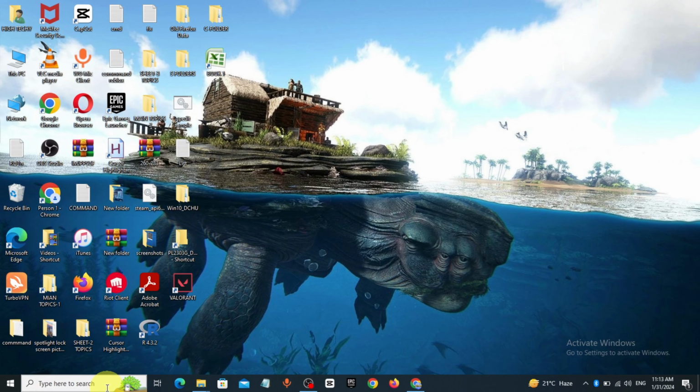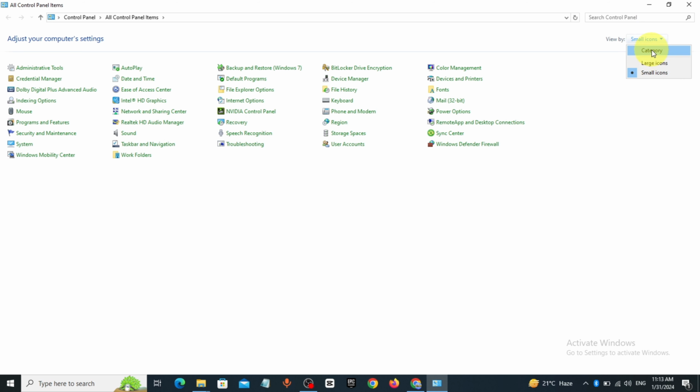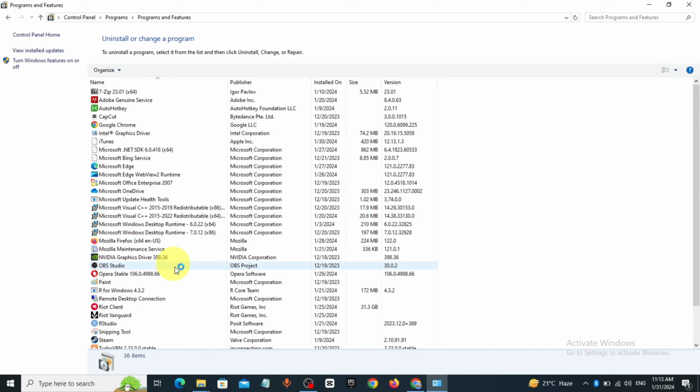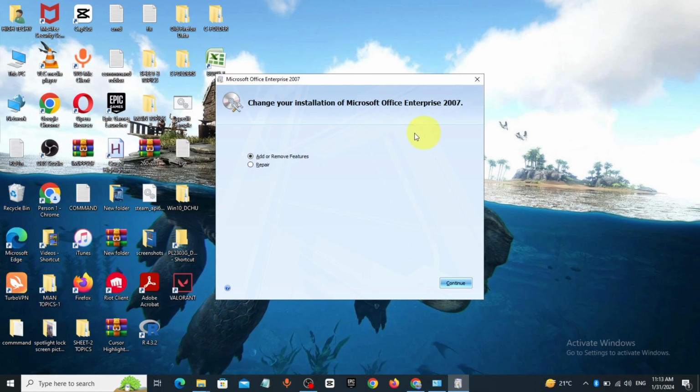Method 1. Go to the Windows search bar, type Control Panel, click and open it, then click on Programs. You will see different MS Office logos, but it's the same program. Right-click, click on Change, click on Quick Repair, then click on Repair.